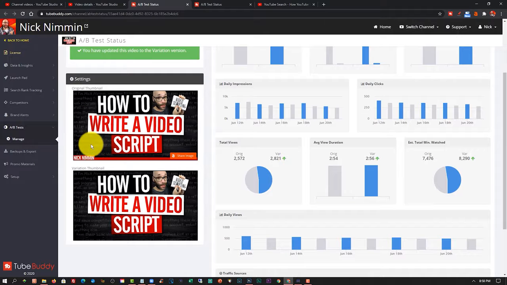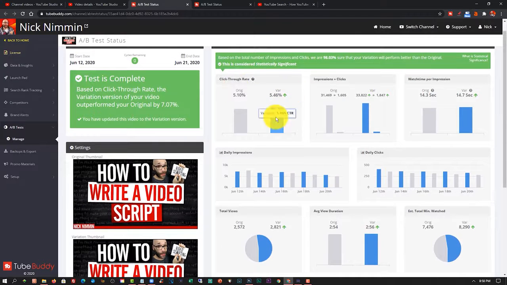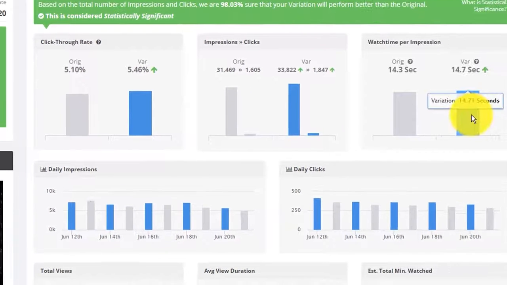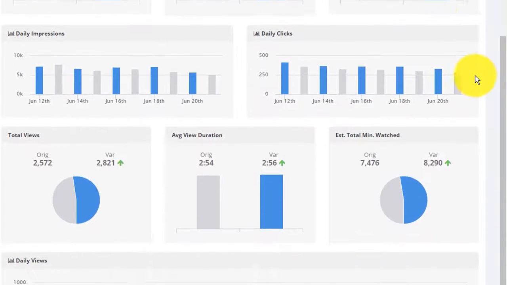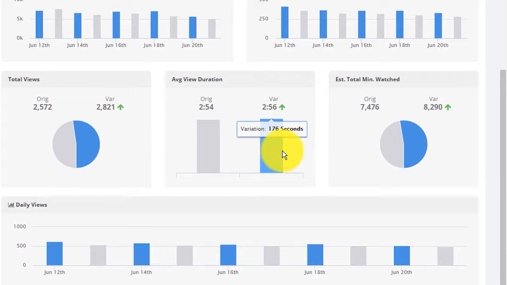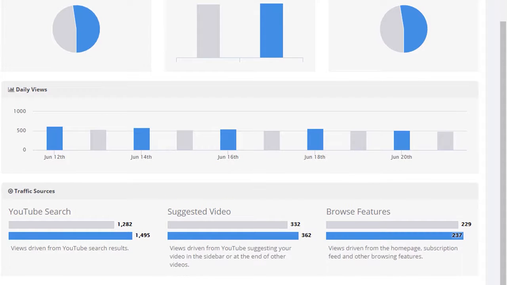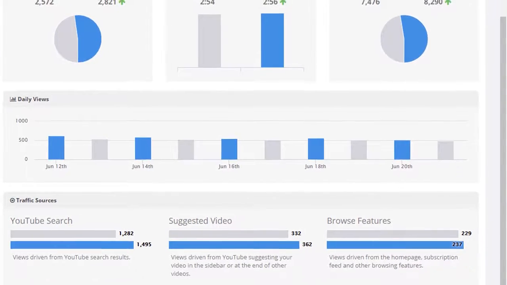So I said, hey, let's take your opinion and put it to a test and see how it actually turns out. And you can see here that by removing that line, I increased my click-through rate by 36% in this situation. I have a little bit more watch time per impression from it. My average view duration is up just a tad. And in search, this video gets clicked on more, the one without the red line on it. In suggested, the video without the line gets clicked on more. And on home pages, that thumbnail gets clicked on more.